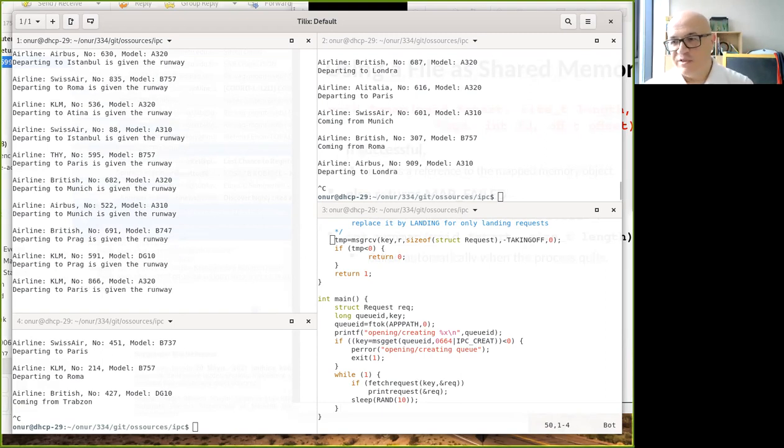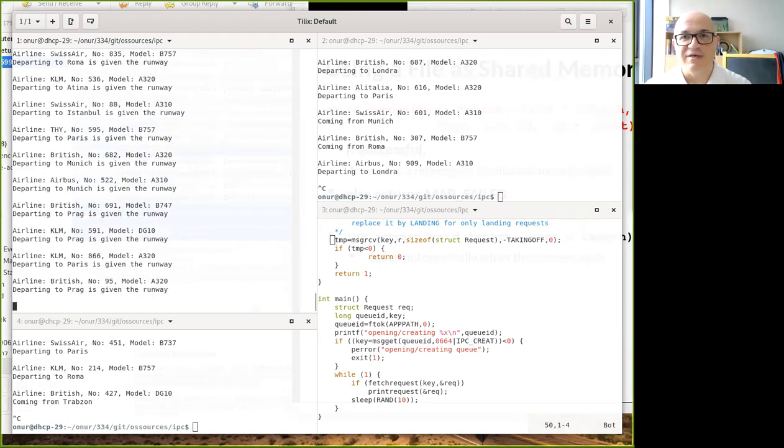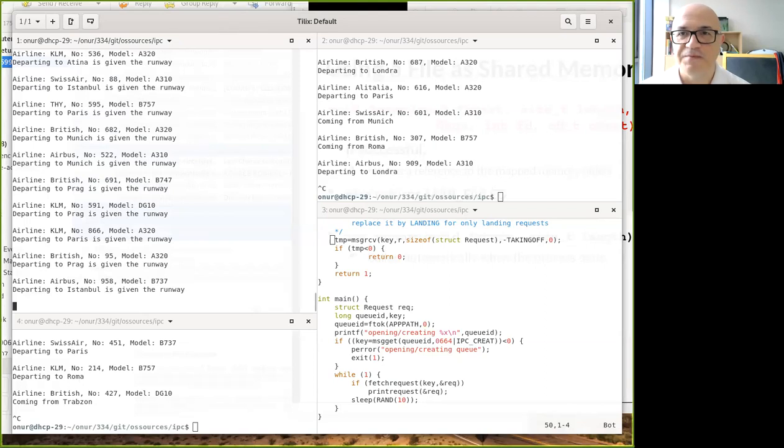And the answer to your question is, of course, yes, you can use structures, arrays of structures and anything, as long as you know what you're doing. Okay, so this is the idea.